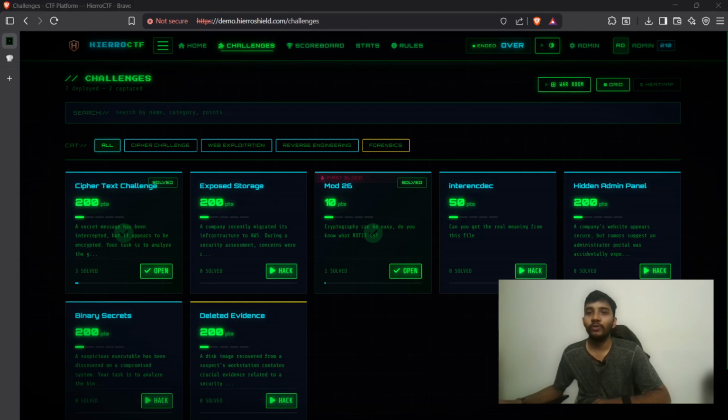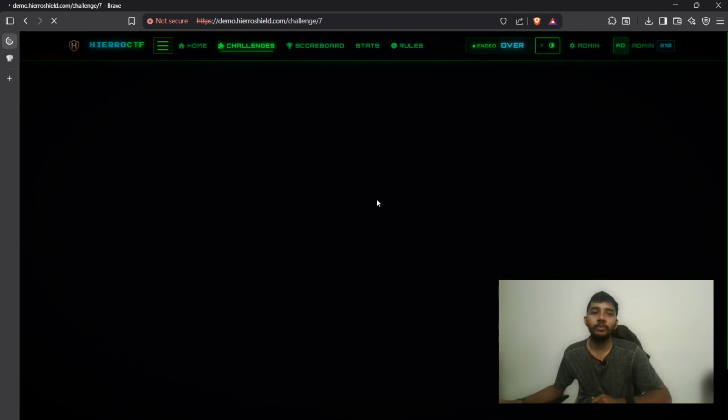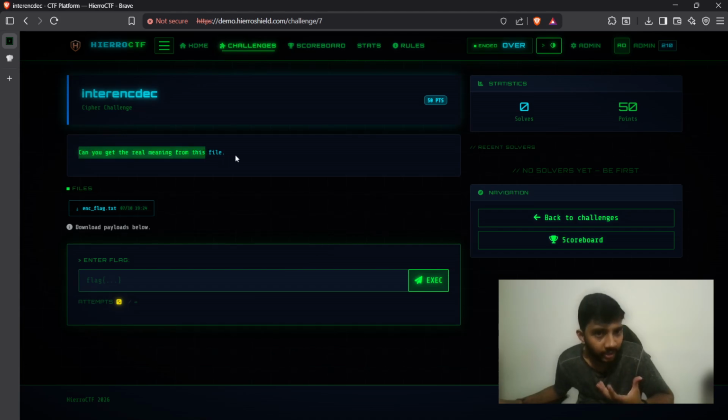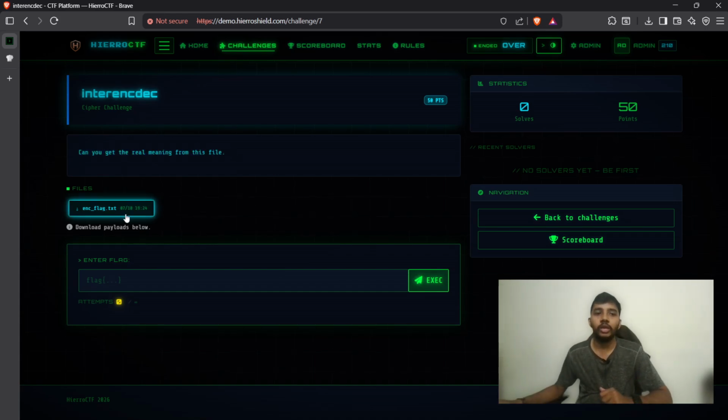Today we are going to solve a picoCTF problem, or we can say a SciLab problem, that is Interndec. So we will start with this problem. Here we can see the description for that problem is, can you get the flag? Can you get the real meaning from this file? They have provided this file and you can just go to the website of SciLab and download this file.